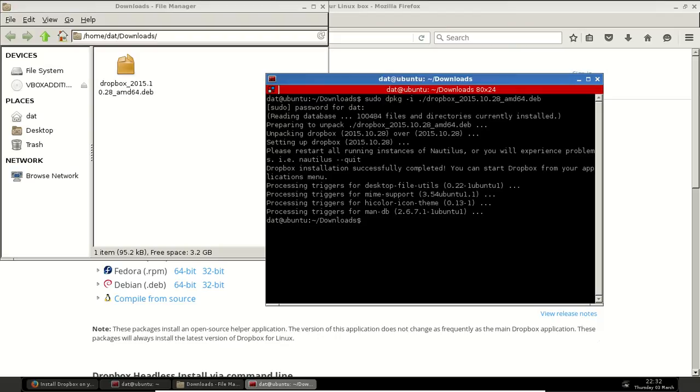And this packet actually just gives you the Dropbox command. We will have to install the daemon. Daemon is like a service in Windows. It will run in the background.